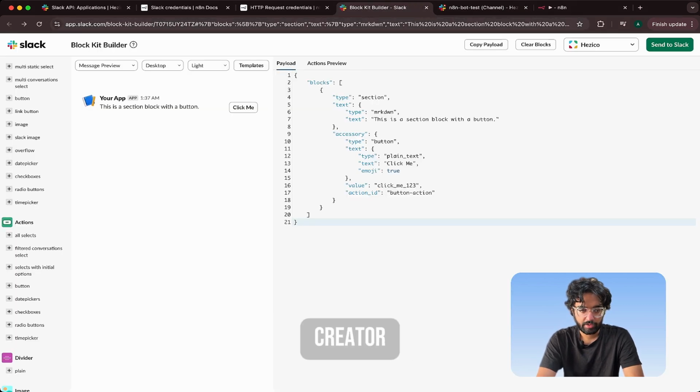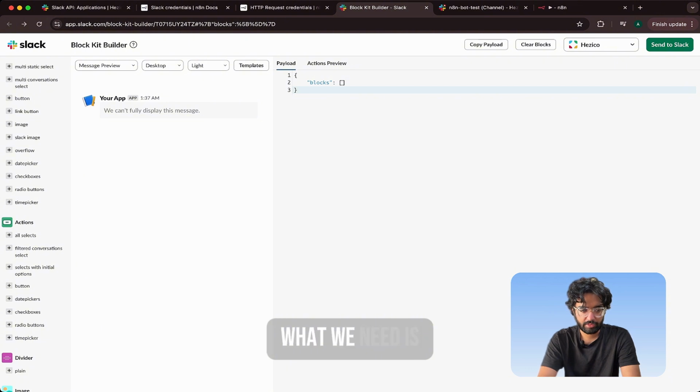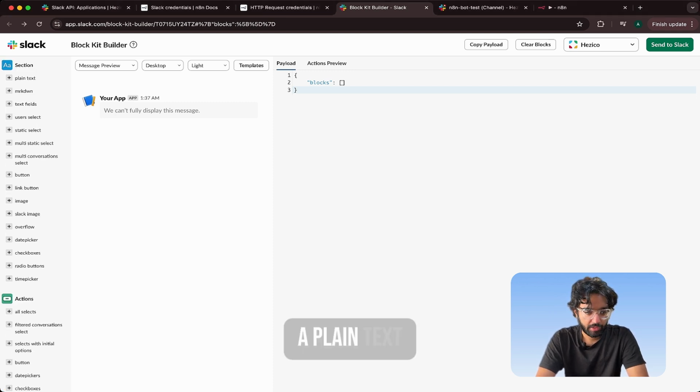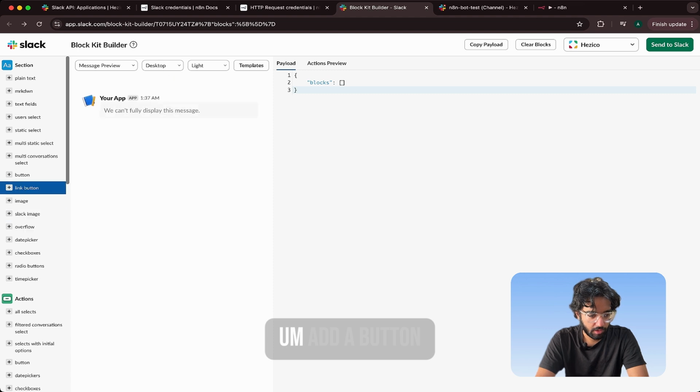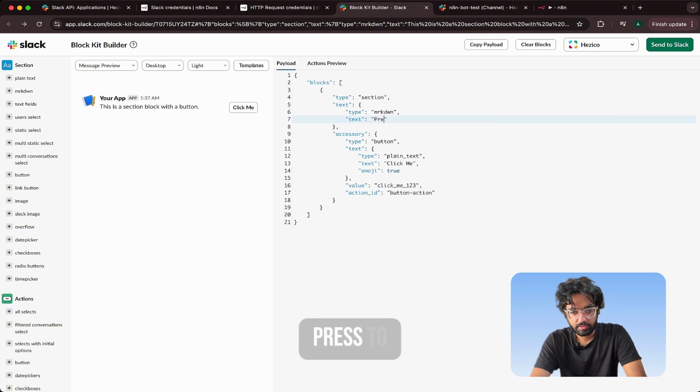We're going to go to the block creator. Slack has this block creator that allows you to create new blocks. So in our block, what we need is basically, let's say, text, plain text. So this is a plain text block, or we can just add a button directly, and we can say press continue summarization.